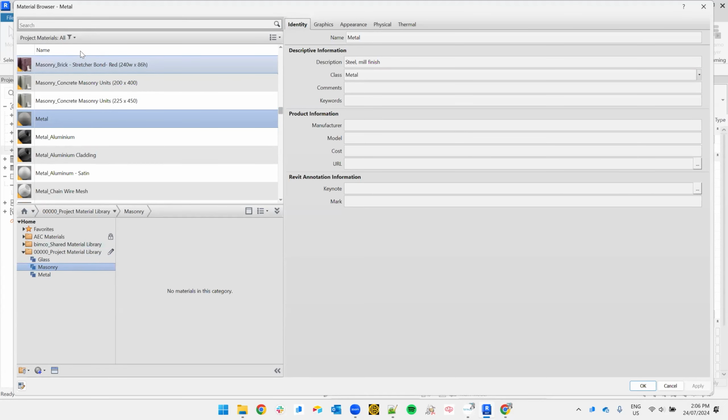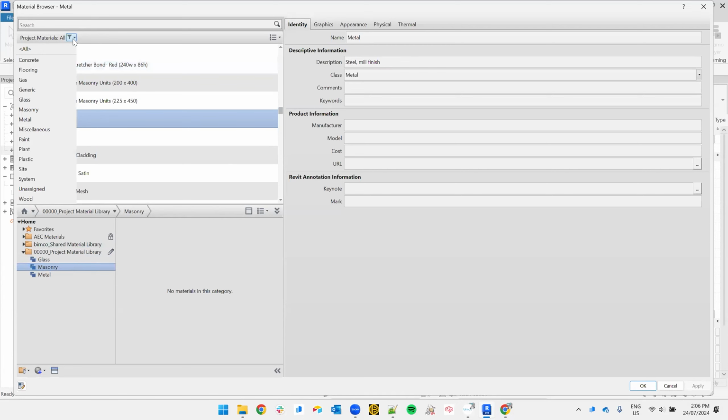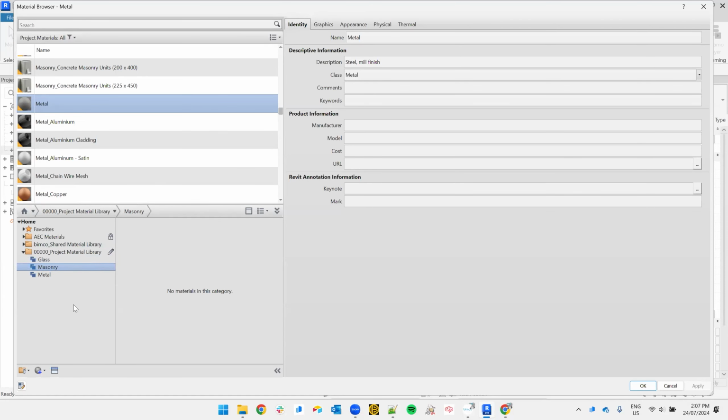Any project template that's been set up by a BIM manager will generally have these already set up in your project template, and you may use these as a good starting point. Okay, Autodesk defines some as well.